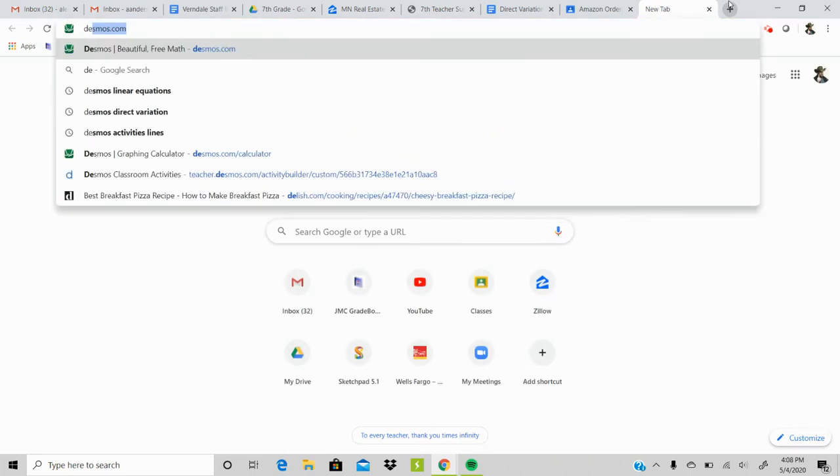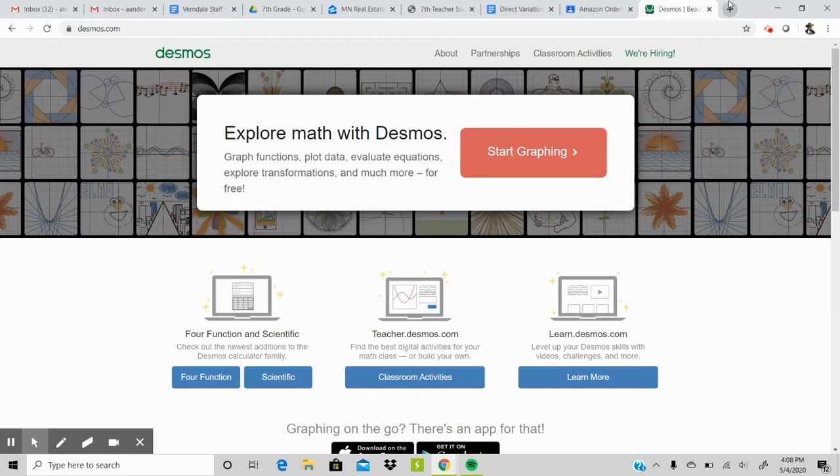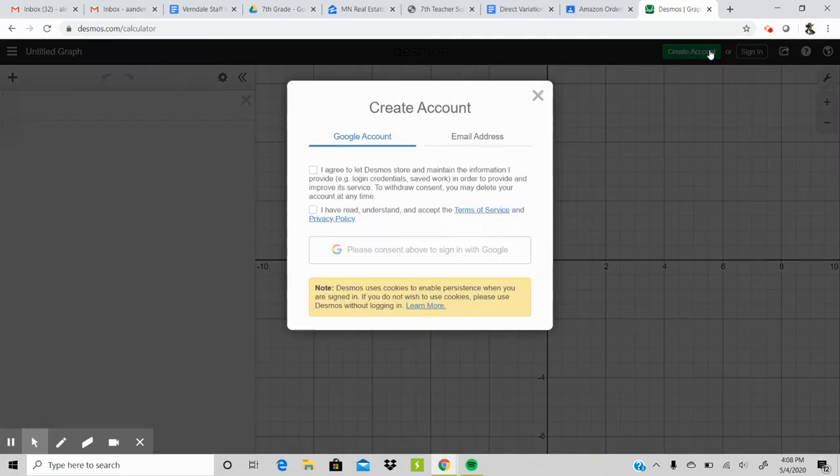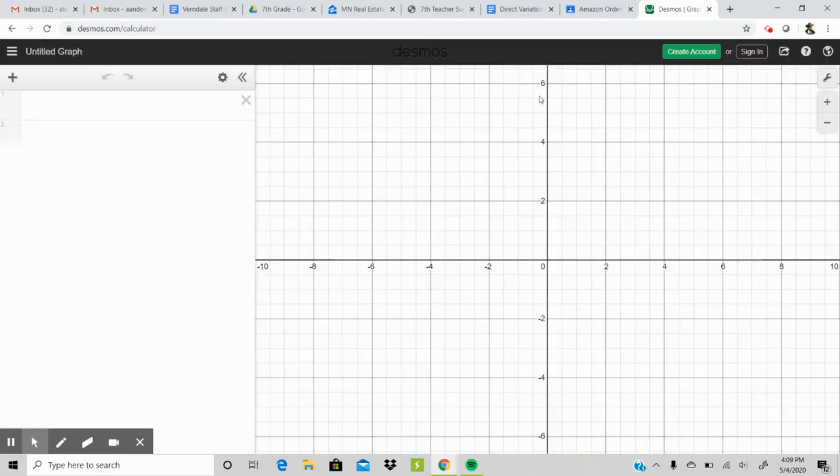You would type in desmos.com. I already typed it in before, so it comes up for me. I'm going to hit start graphing. You can either create an account, or technically you don't have to, but it's free, so it's not a big deal. If you hit create an account, and then agree, you can sign in with your Google, because you all have Chromebooks, so it'd be super easy. This is something we'll probably use in the future, so maybe it's a good idea to create an account, but I'm not going to require it. But if you don't have an account, you can't title your graph.